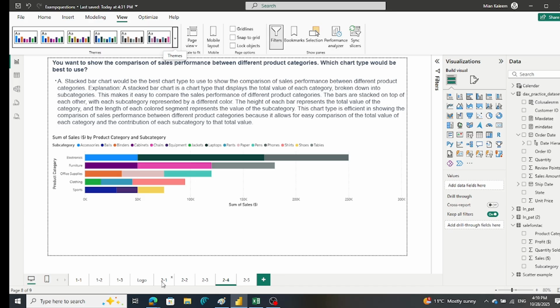Okay, so that's it for these five questions we covered today, and in the coming videos we will do more questions, and we will solve these questions and create the visuals according to these questions, or DAX, or whatever we need to cover, because these questions are important from both certification and interview points of view.